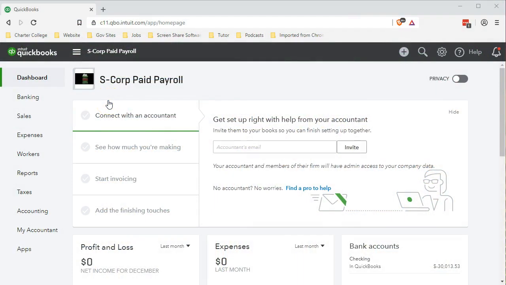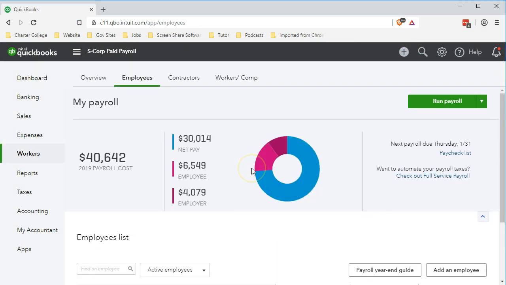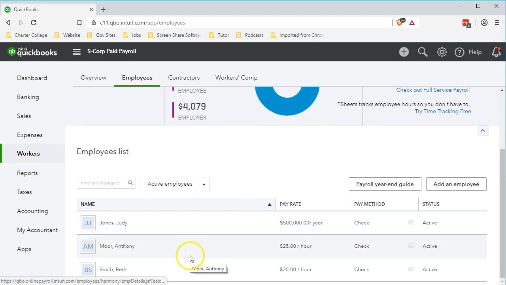Here we are in the S Corp paid payroll file. We're going to go down to the workers tab on the left side to process our payroll. As we scroll down, we see we have our three employees now. We're now going to be working with Judy Jones, who is going to be the owner. So that's going to be the salaried employee.